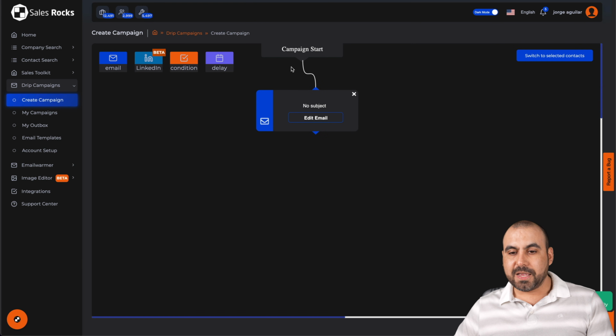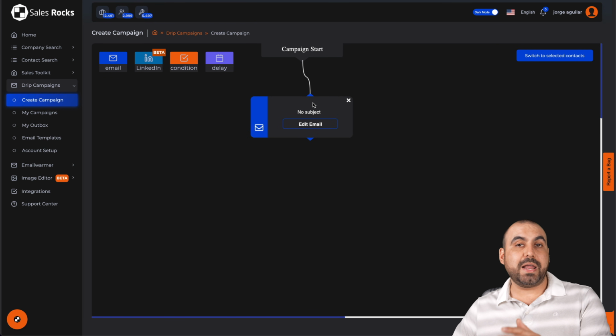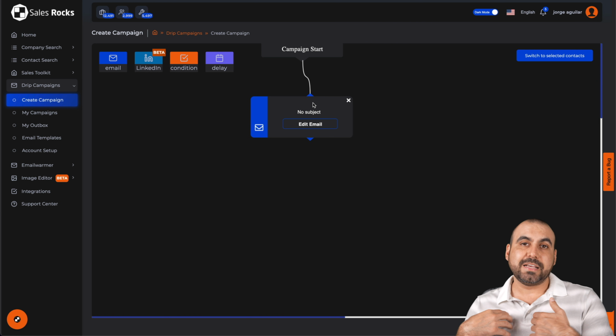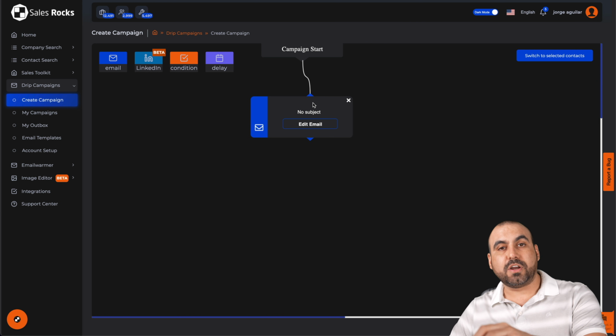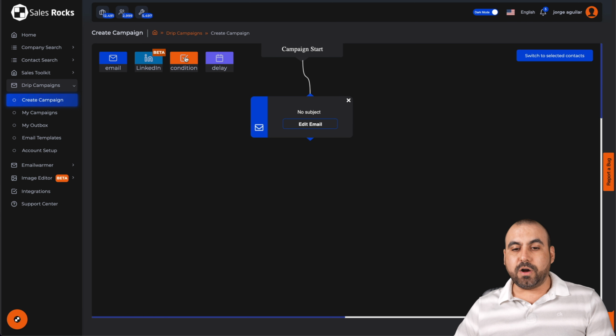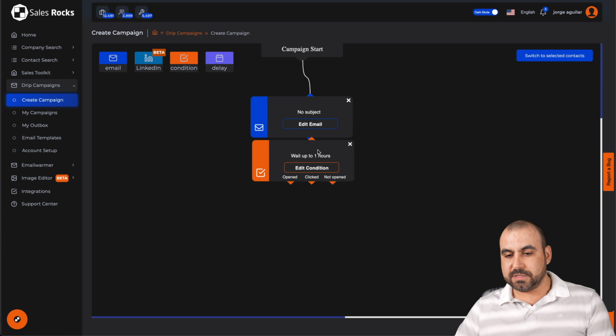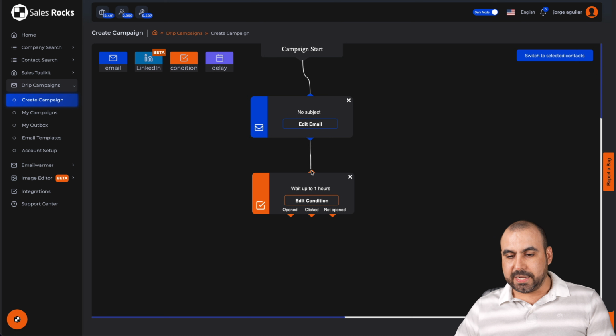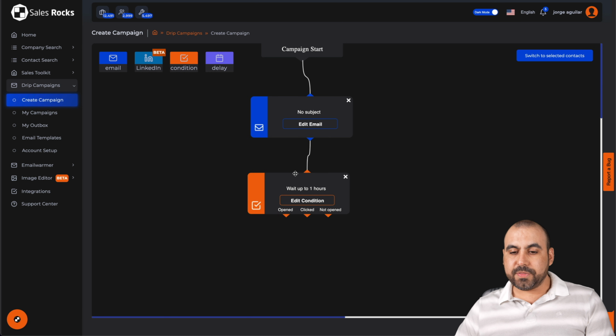Let's go ahead and close it. And this is how it's gonna start. So when someone adds, well, when I add a list on SalesRocks to that one, it's gonna start this automation. We can also add a condition to this. So for example, we gotta connect this here. And the condition is this one.